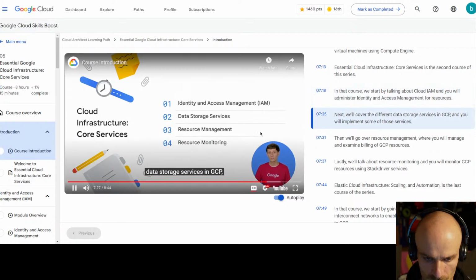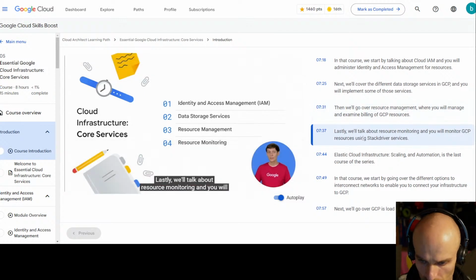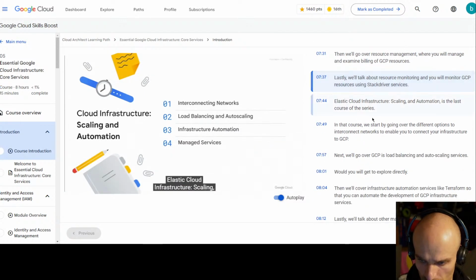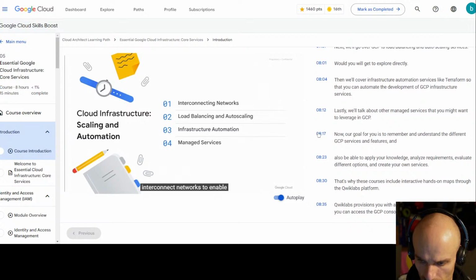Next, we'll cover the different data storage services in GCP, and you will implement some of those services. Then we'll go over resource management, where you will manage and examine billing of GCP resources. Lastly, we'll talk about resource monitoring, and you will monitor GCP resources using Stackdriver services. Elastic Cloud Infrastructure Scaling and Automation is the last course of the series. In that course, we start by going over the different options to interconnect networks.